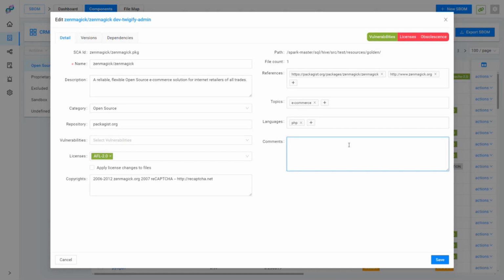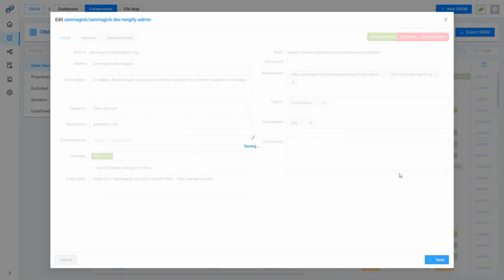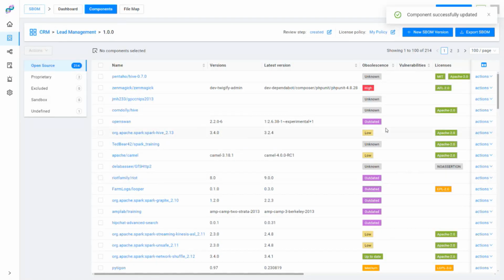Now I have the ability to add a lot more metadata and enrichment of the information associated with this component, and then I can go ahead and save that. Now, when I make those changes, that will be saved so that whenever I create another version of this SBOM, those changes will be pulled forward, and I won't have to always update those. So that's another advantage here.